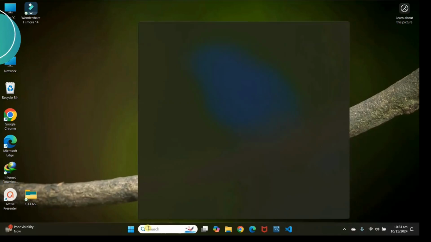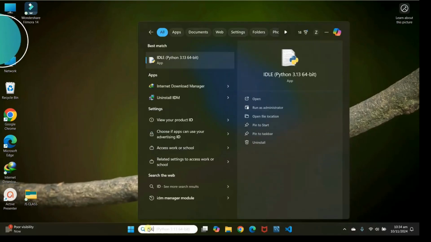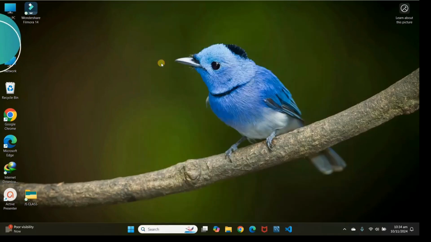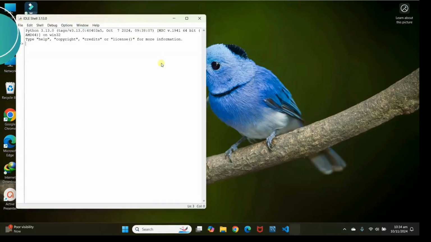After that, I will type again IDLE. When I write IDLE, the option IDLE Python 3.13 will be displayed. When I click on it, the IDLE shell will open.